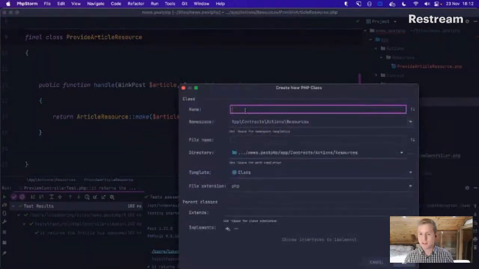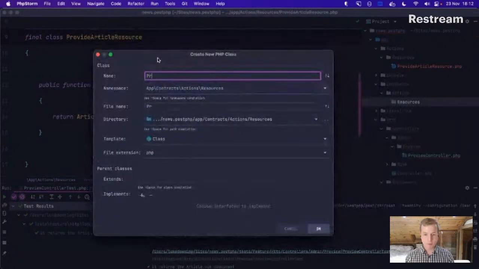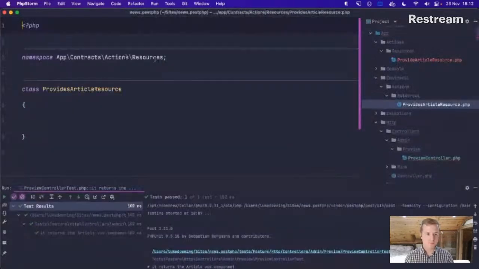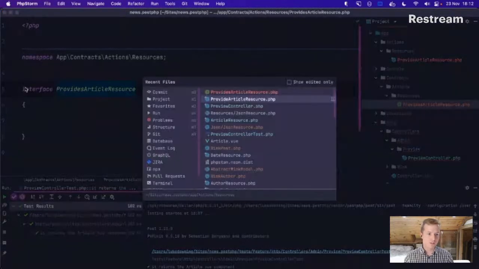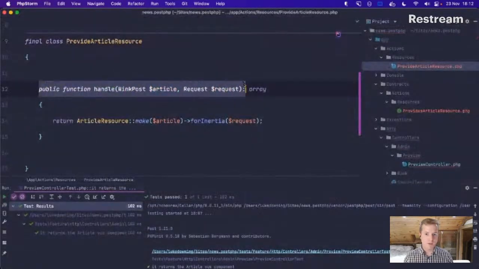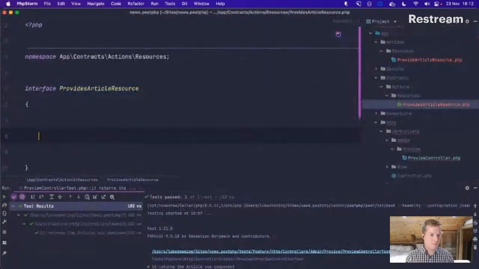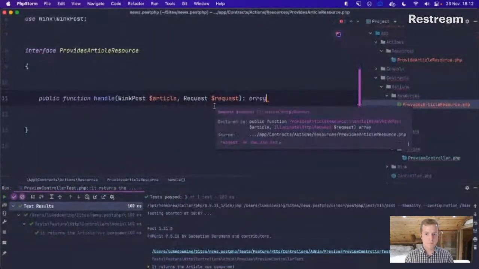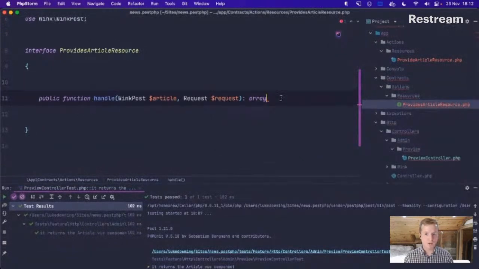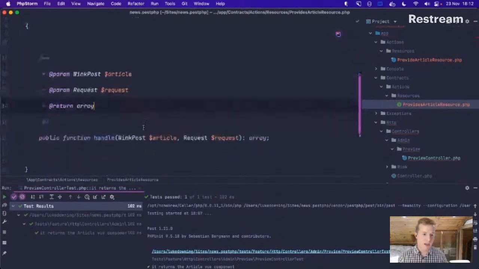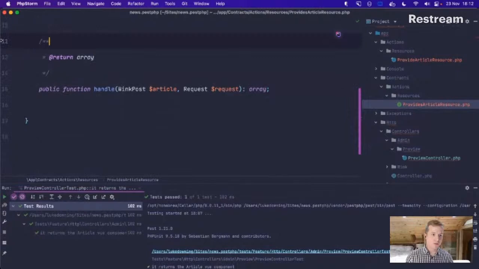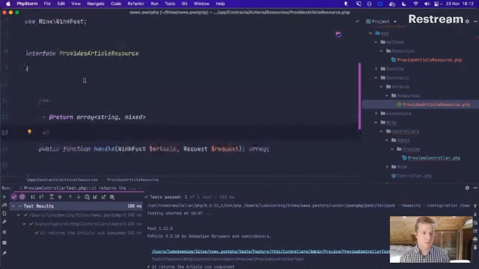Let's drop in an interface here. And I like to use the plural of the action. So instead of ProvideArticleResource, we'll say ProvidesArticleResource. This is an interface, and it's just going to have the exact same method inside. So we have a public function handle, which is given an article and a request, and returns an array. And we can make PHPStan happy by saying what the array should return. It's basically going to be string and mixed. That's how the data is formatted.